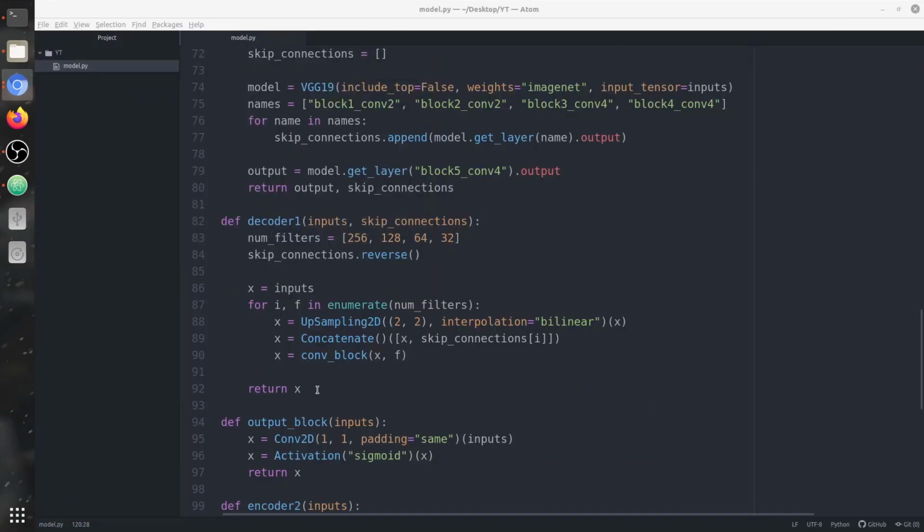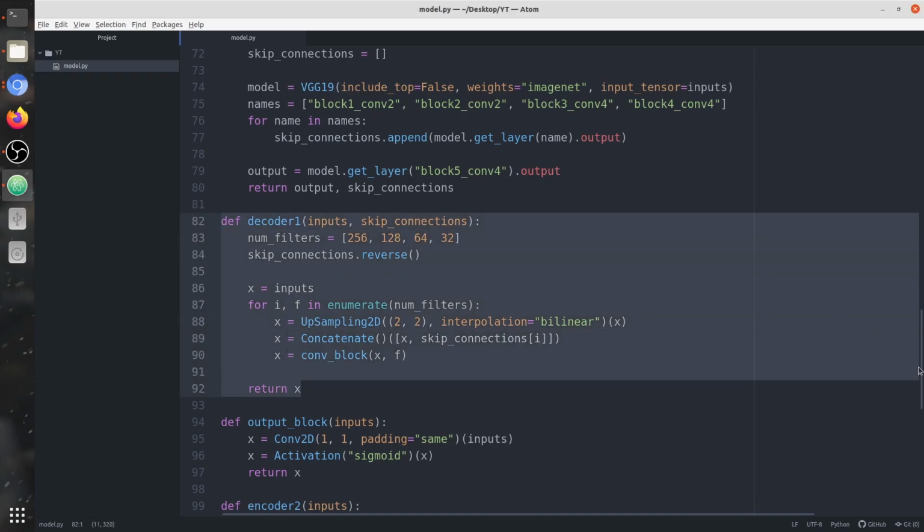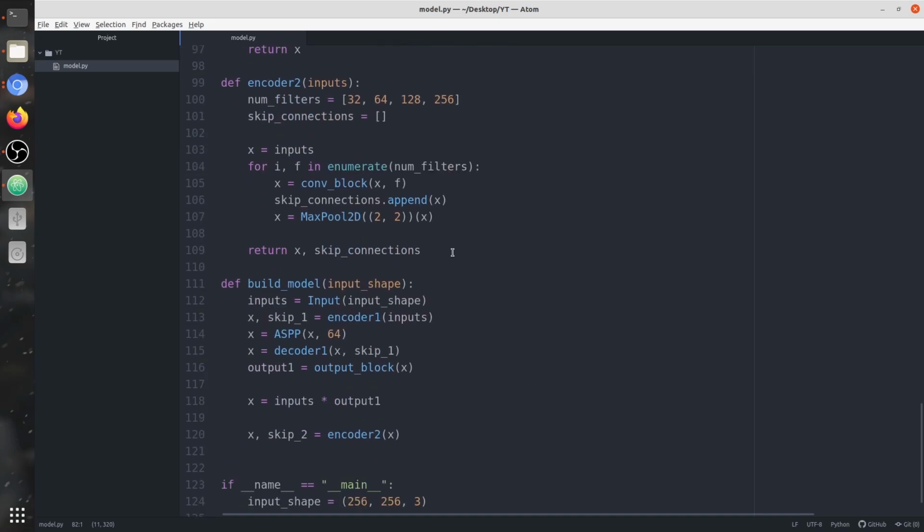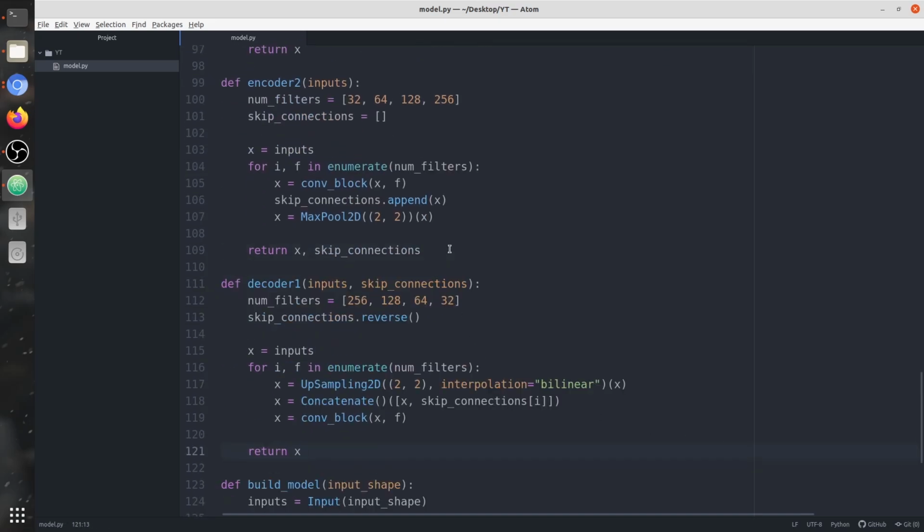Okay, so we're going to copy decoder 1 and paste it at the bottom, and we're going to rename some things, like rename it to decoder 2. And we now have two skip connections which we need to manage. Let's say skip 1 and skip 2, and here we need to add skip 1 and skip 2.